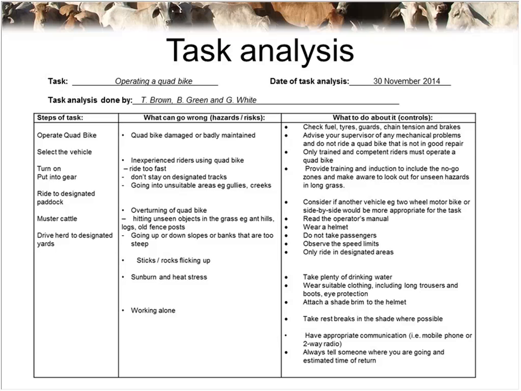So what can go wrong when you're doing those tasks? What are your hazards and what are your risks? One of your first risks could be that the quad bike is damaged or badly maintained. You could be dealing with inexperienced riders. The quad bike obviously can overturn depending on the ground that you're riding on, as well as things like sticks and rocks flicking up, sunburn and heat stress.